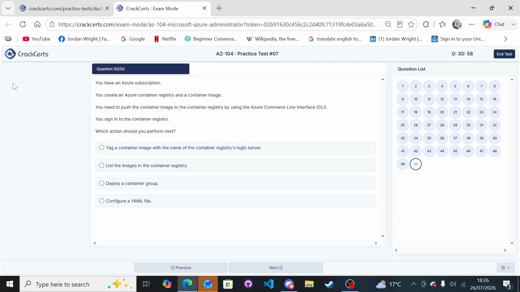So you need to push the container image to the registry. So I basically think that means uploading, the second option. Is it the second option? Just list the images in the registry. Yeah, it's the second one, if you're uploading an image. Yeah, that's the one. Okay.